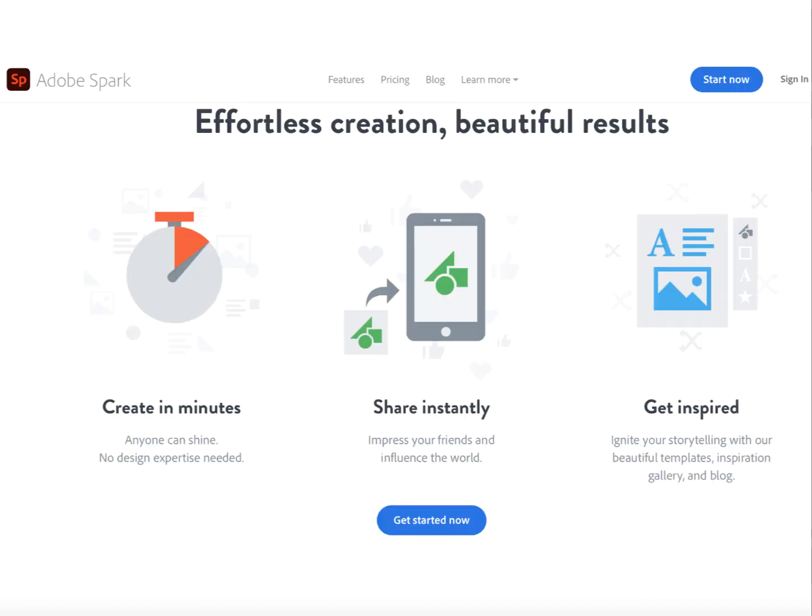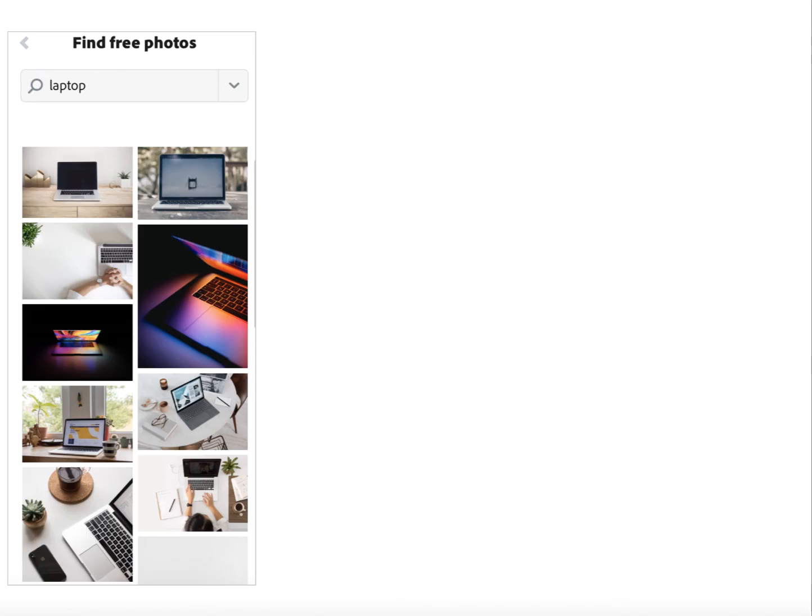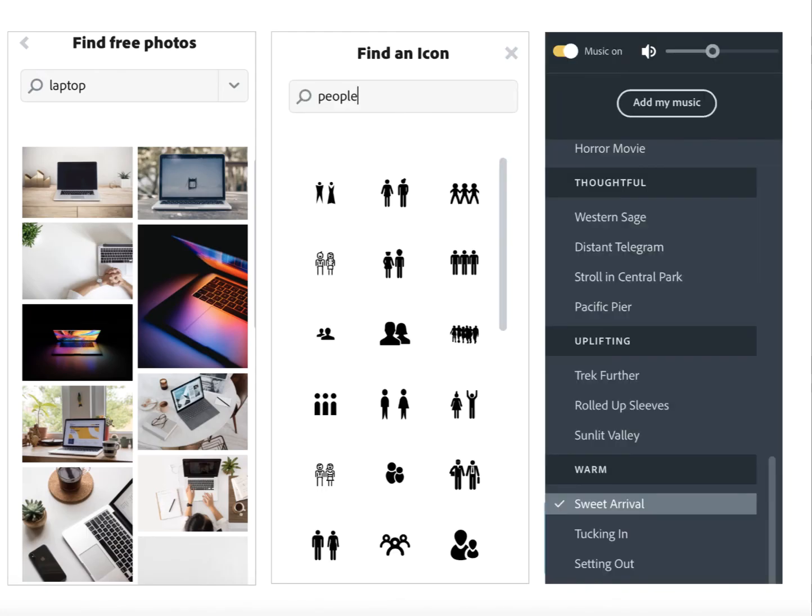Another online tool is Adobe Spark. This freely available program can be used to create a variety of visualizations, including infographics, reports, and social media posts, as well as video slideshows. The program contains a library of stock images, icons, and music that you can select from to customize your visualization.